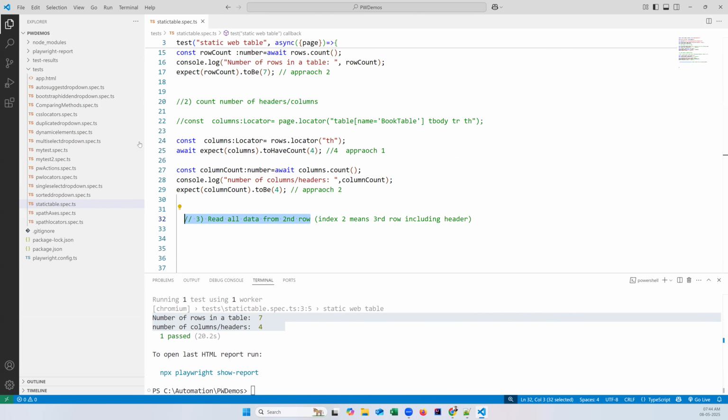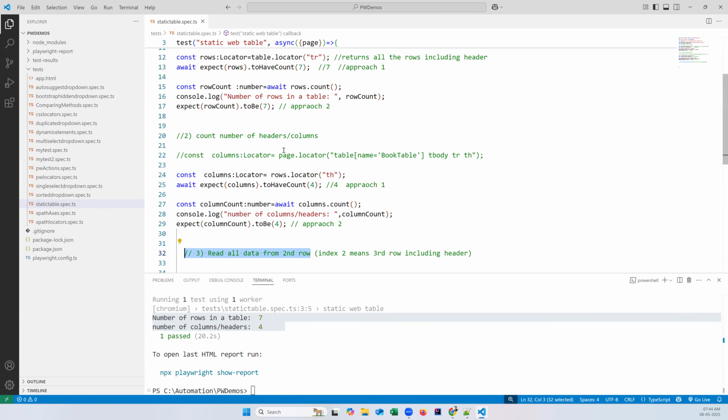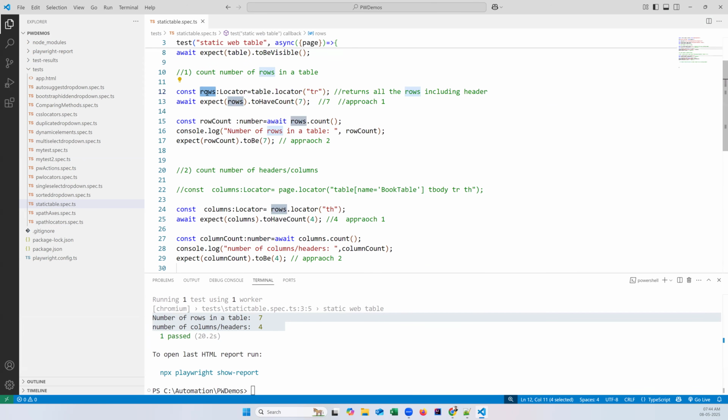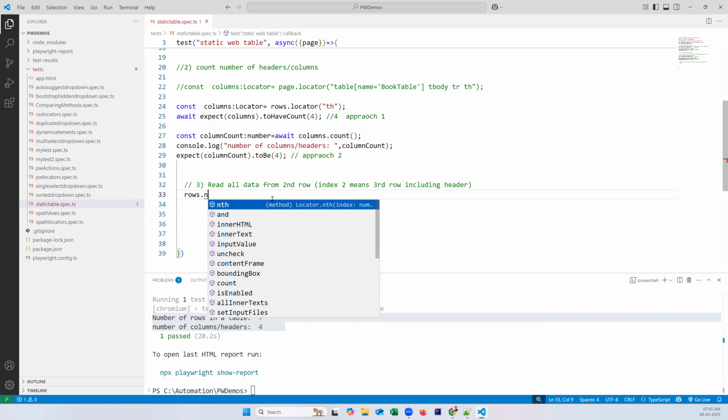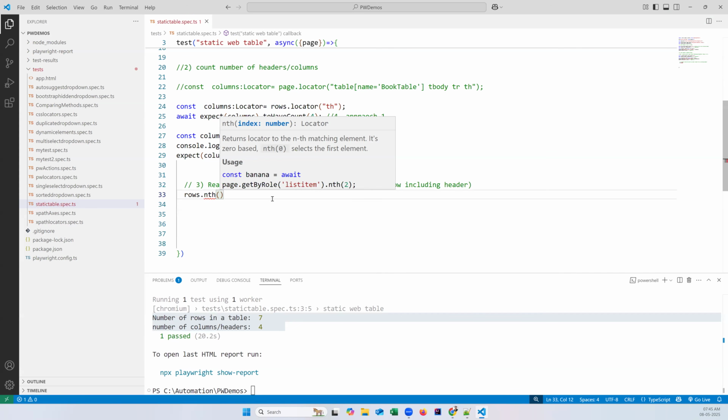Okay. So for example, how to get it? Second row. We already have rows here, right? So we already captured the rows. So let me reuse that variable. Rows. Now from all the rows, I want to capture the second row. How to capture the second row? So rows is a locator. Rows contains multiple elements, multiple locators. I want to capture the second locator, second row. Nth. Right, very good. So nth of 2, which will return the second row.